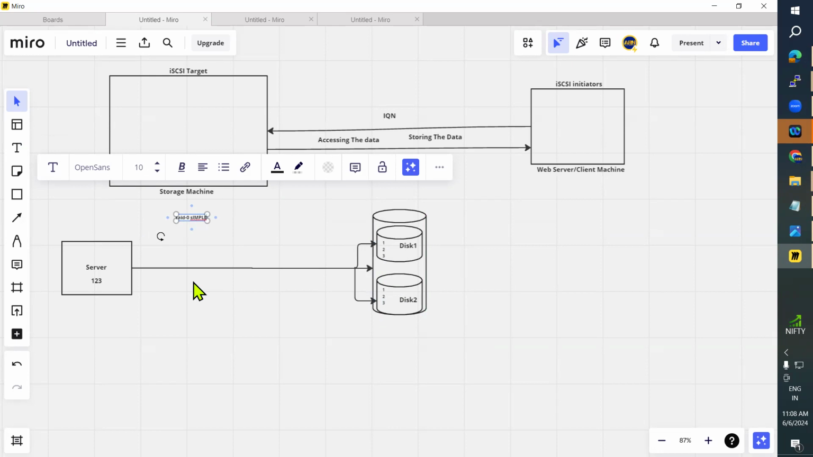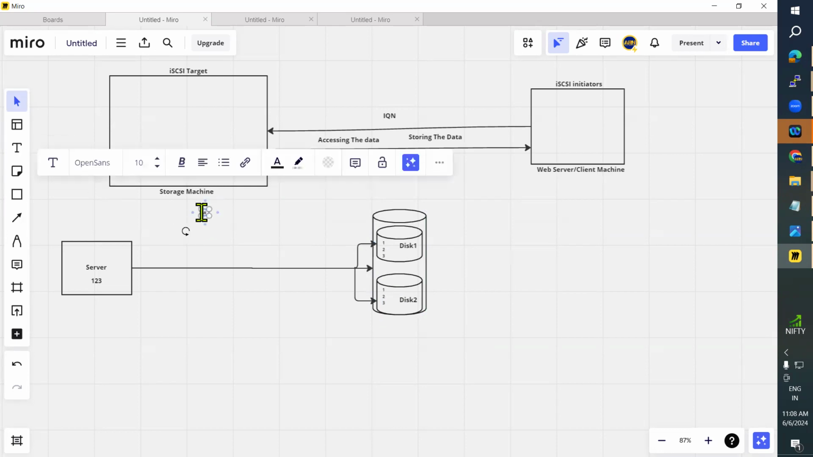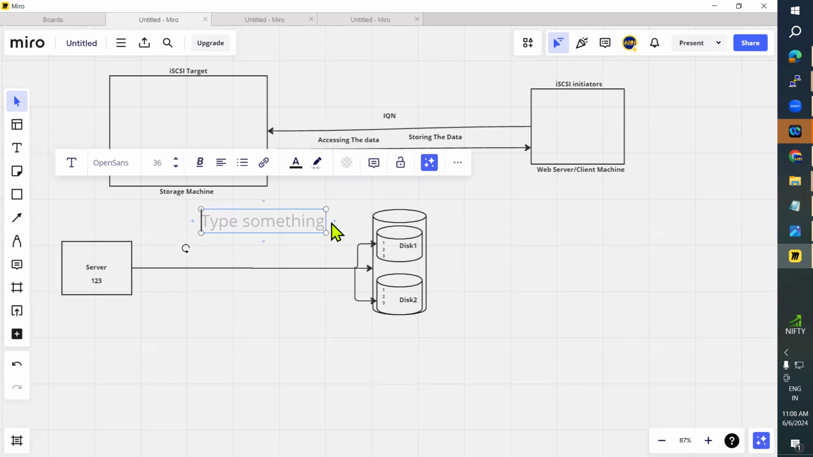No, I'm sorry. This is different. Sorry for the confusion. So this is RAID 0.